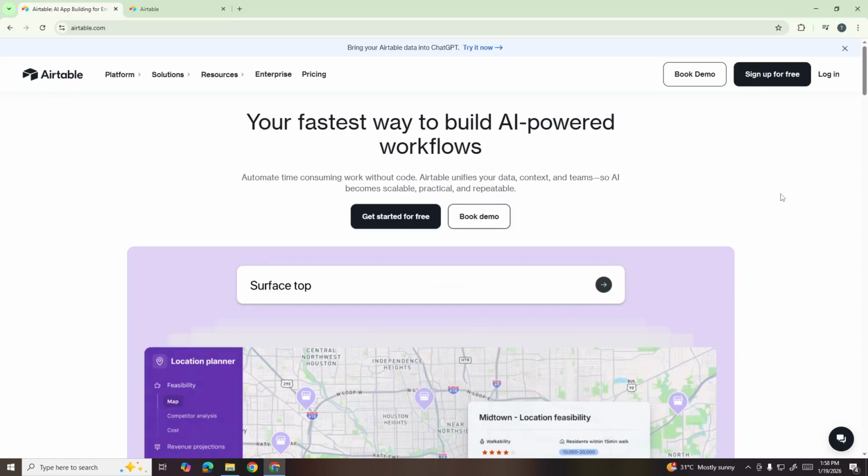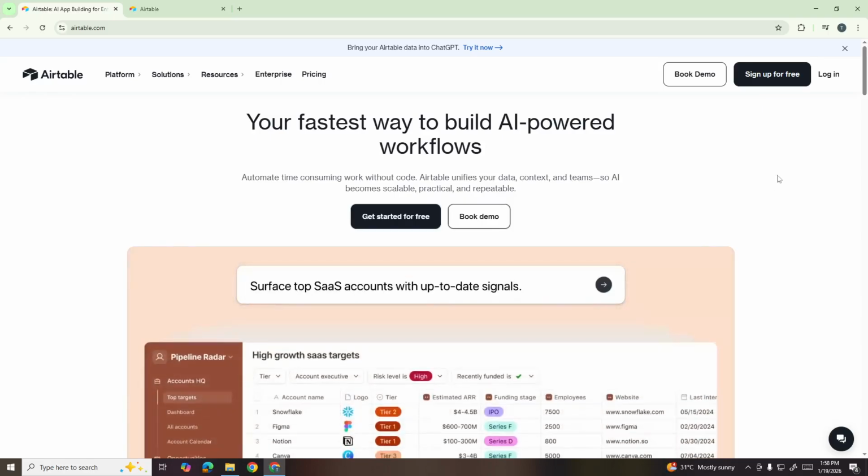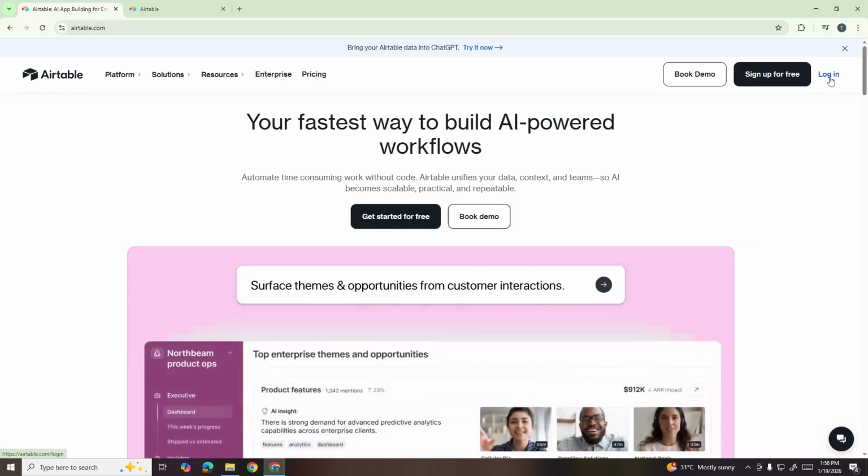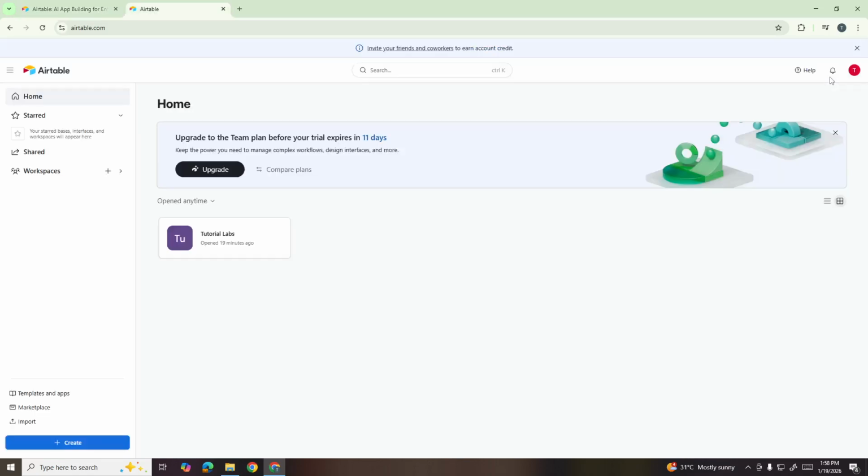First, open your browser and head over to airtable.com. Once the page loads, go ahead and log into your account using your credentials. Make sure you're signed into the account that contains the base with the deleted information you need to recover.